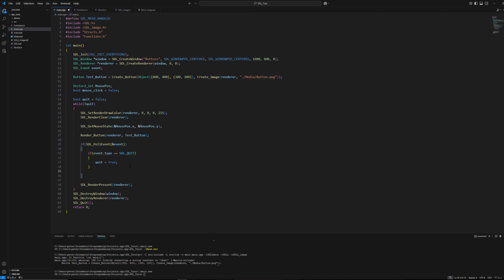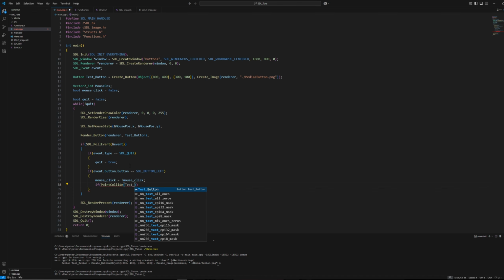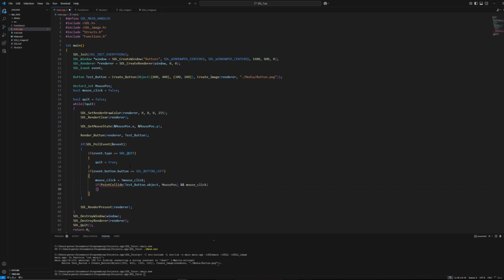And then in our event, we're going to poll an event. And if that event is equal to the left button, we set click equal to not clicked. And we run the point collide, which we haven't yet made, for mouse vector 2 and the object we want to see if it's colliding with, in this case the button's object.